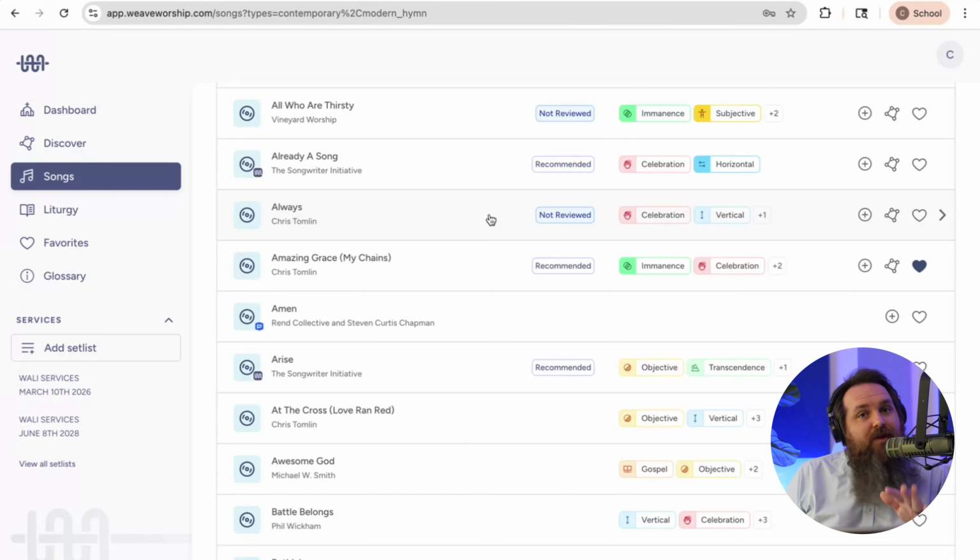Finally, there's a not recommended that will show up. But the database of not recommended songs is currently, in 1.0, not showing up in the database unless it's in your PCO. And so if you pick a song that we're concerned about, you put it in your PCO, and you look in Weave, it'll show up and say not recommended.